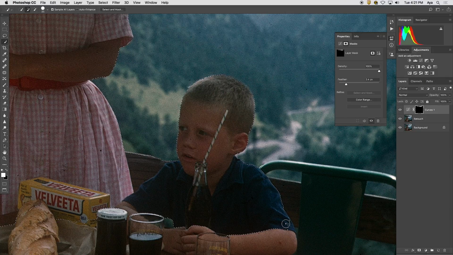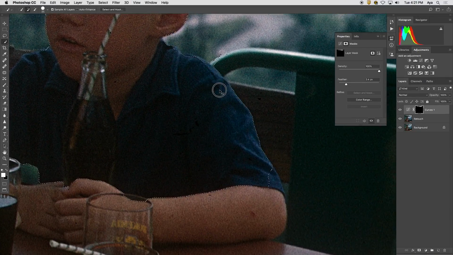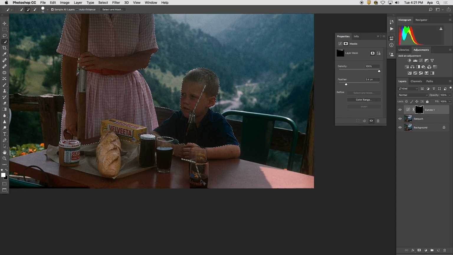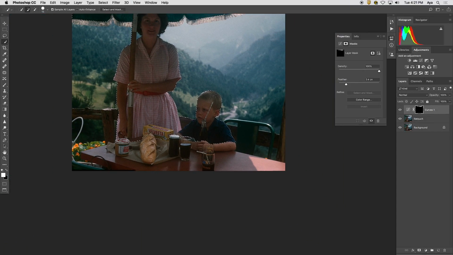I can change the brush size to make it smaller so that this edge also can be selected. Smaller brush, right? And then this one, I'll fix it. It's good enough. I'll come back and adjust the rest of it. I have the overall selection okay.